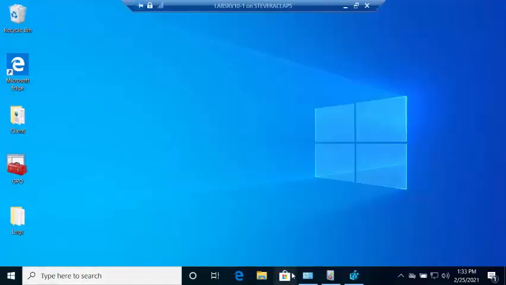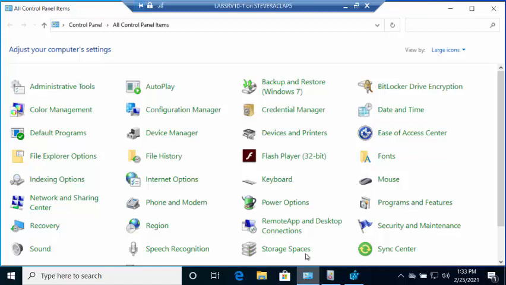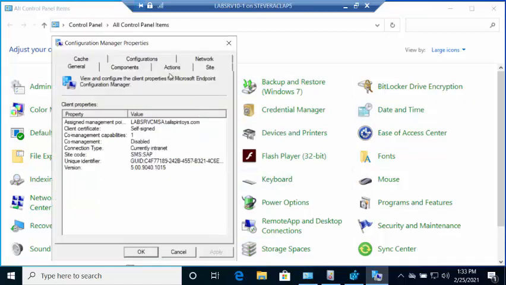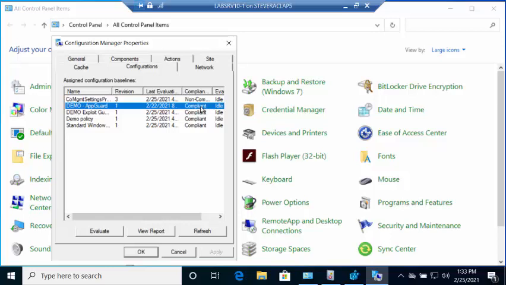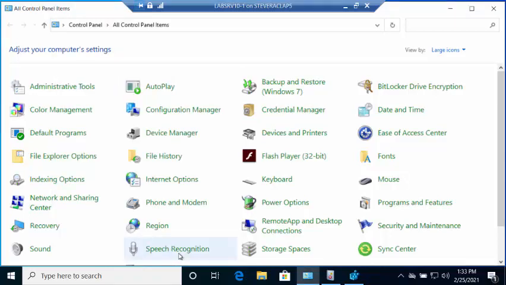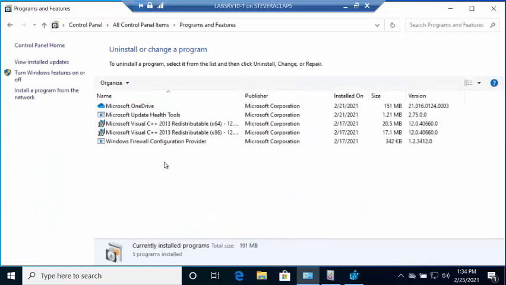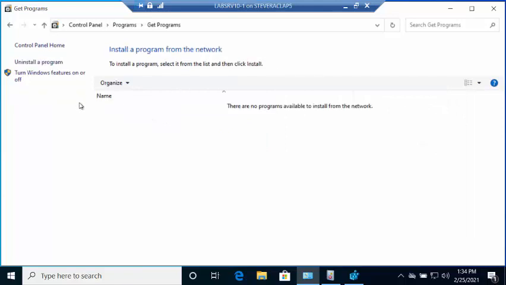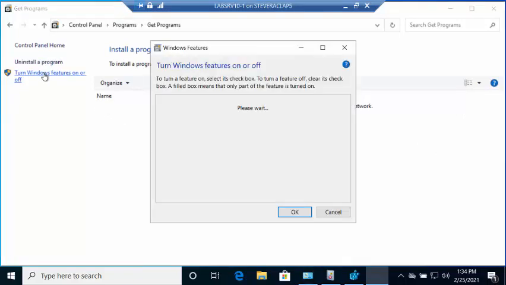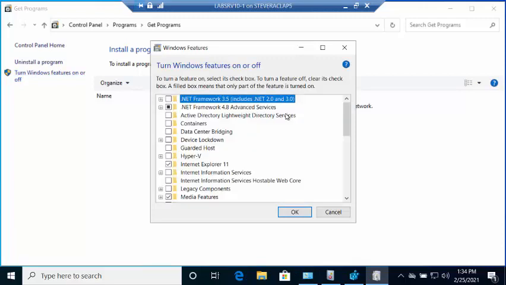So if I open the control panel here and look at my configuration manager client, you're going to see that, in fact, the configuration, which is right here, AppGuard, shows compliant. And it is, right? AppGuard is functional on this machine. If I look in programs and features, you will see that it is, in fact, enabled. Again, I had to do that myself in this case, but it should take care of it for you with Configuration Manager.